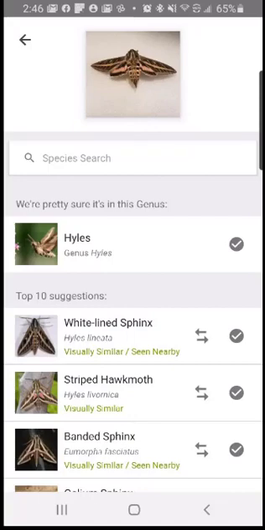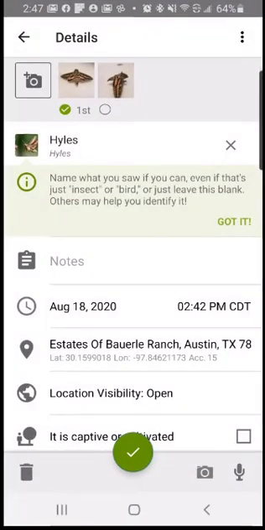So I always like to choose the options for pretty sure, where it says we're pretty sure. And then if it doesn't have that, then I'll choose what I think are good options from the suggestions, or sometimes I'll just put what I know. So for instance, in this case, maybe I'm not familiar with moths, but I at least know it's a moth, and that's what I would put. I would put in moth. So in this case, I'm going to go back and check on the genus because it's saying it's pretty sure.